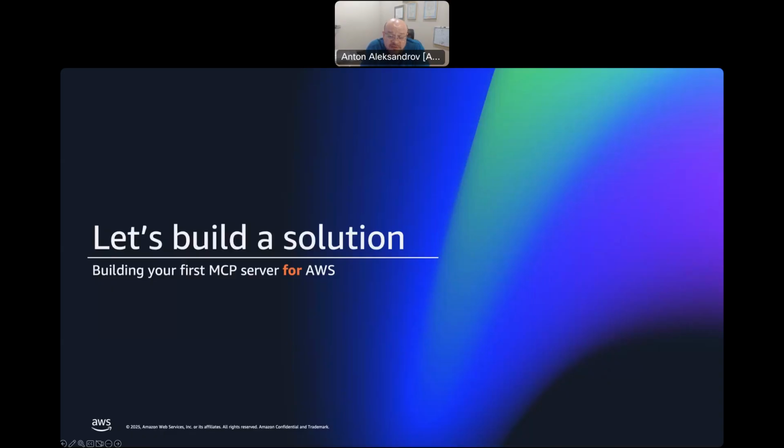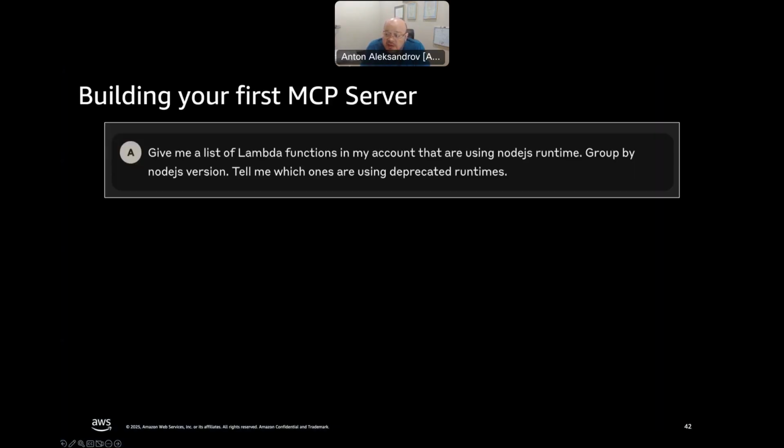So now that we're armed with all this knowledge, right, let's actually try to build a simple local MCP server, right? Let's see what are the building blocks. Now, I want to use my AI assistant to get a list of Lambda functions in my account, right? This session is about serverless. So my use case is get a list of functions in my account that are running on deprecated Node.js runtimes.